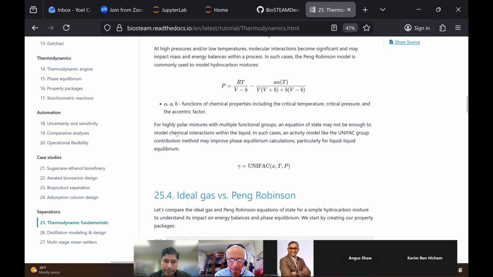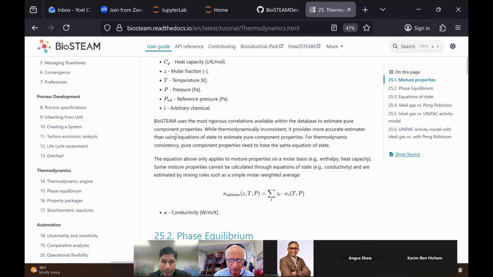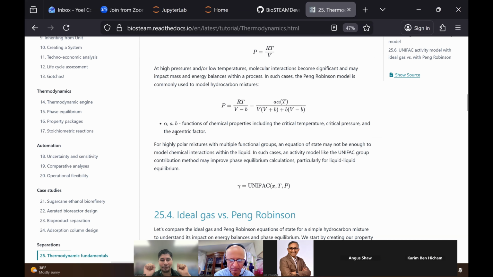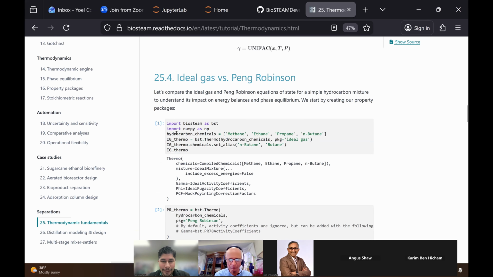Now, for highly polar mixtures with multiple functional groups, you can use the UNIFAC group contribution method to estimate activity coefficients. Now, you don't need to know any of the equations that I presented here, because what you do is simply tell BioSTEAM, I want to use this property package. And this is how it works.